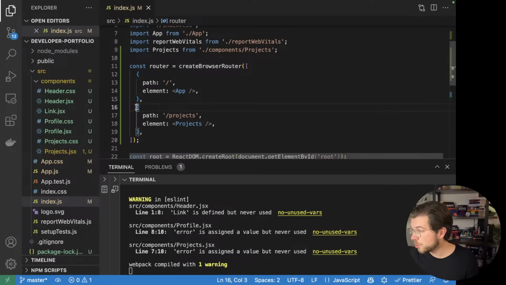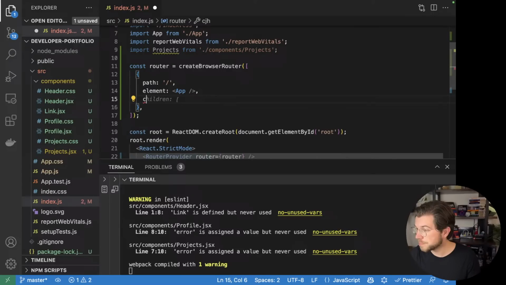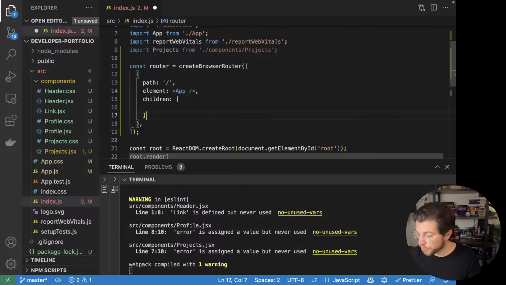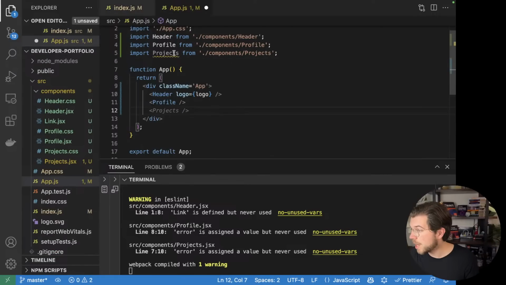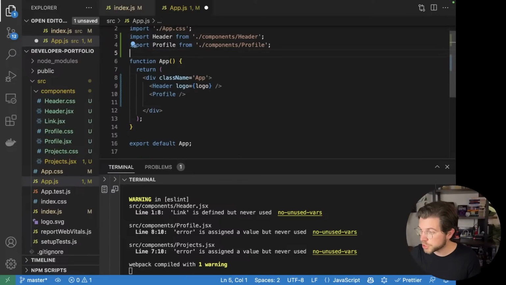So what we can do, instead of listing it right here, we can add a child page. And for this, we would add children right here, which is an array. And in this array, we can paste the block that we had before with the path/projects. So what it will do, it will render the projects component inside the app component. But for this, we need to make one other change. We need to delete the projects from here, as we want to put this on a separate page.